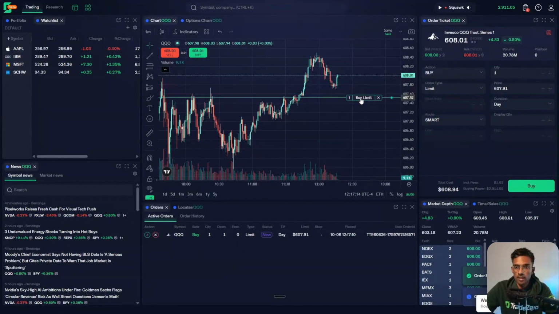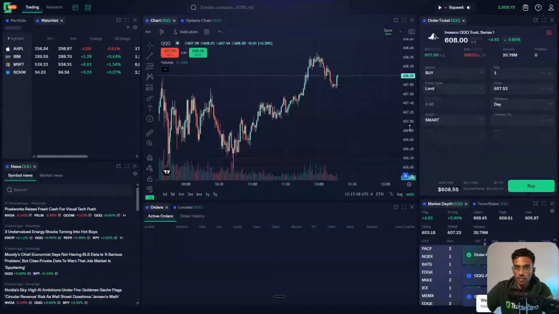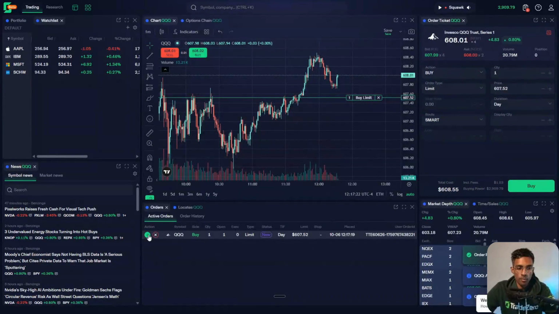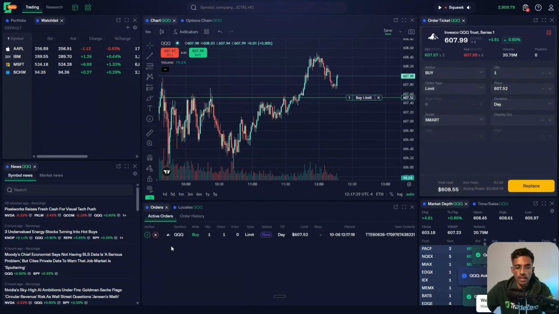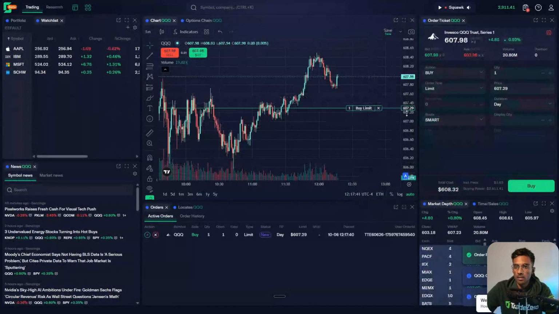So if I just pull this down a little bit, you can see I'm going to replace it from the chart itself, just like I did before. But I'm going to go ahead and replace it from my active orders tab. So in the orders widget, I'm going to press this button here. What it does is it turns the ticket into replace mode. I can then change the price on the actual ticket itself. So we're going to go from 52 cents to 29 cents. Hit replace, submit order, 607.29. So that's how that works.